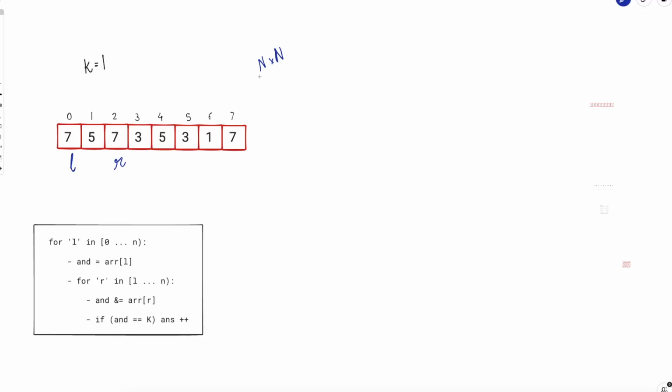So if we need to optimize this, we have to either remove this or this, and both are symmetric. Basically, if you remove this, you are saying that for each L, I want all possible R without iterating over R. Similarly, if you want to remove this, you will say for each R, I want all possible L without iterating over L. So both of them are symmetric. So let's try to remove R first.